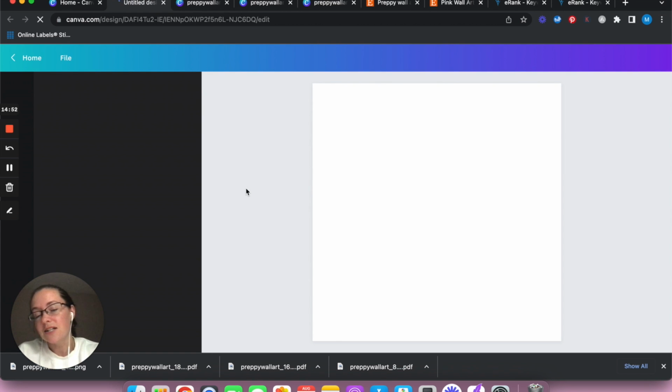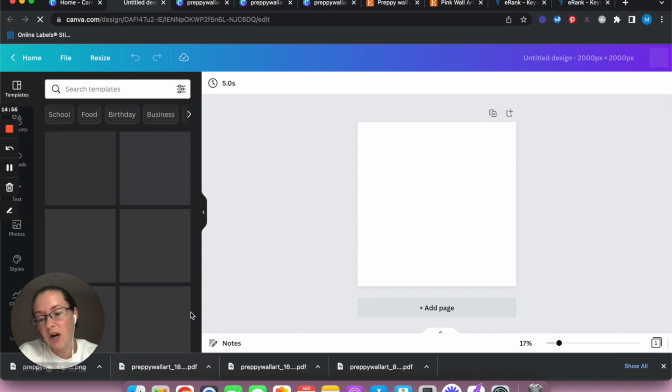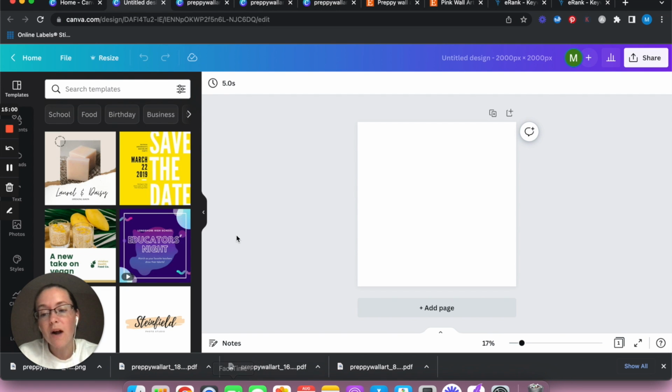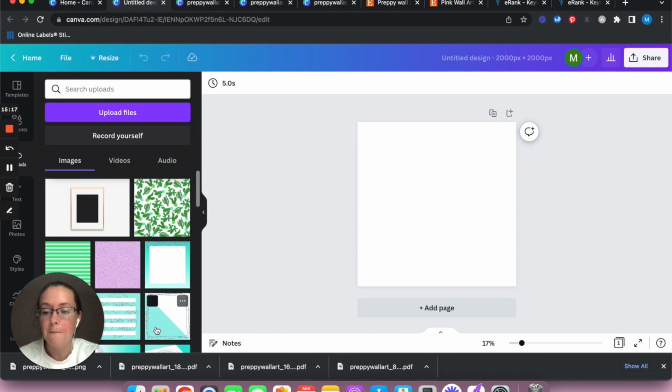So we'll wait until this comes up, and then we will just drag and drop what we need to into this upload section. So if you try to drag and drop or just upload any kind of PDF back into this area of Canva, it's not going to work. So for instance, here we go. All right, upload error. Please choose only JPEG, PNG, whatever. Okay, got it. So that's why I saved it as a PNG, right?